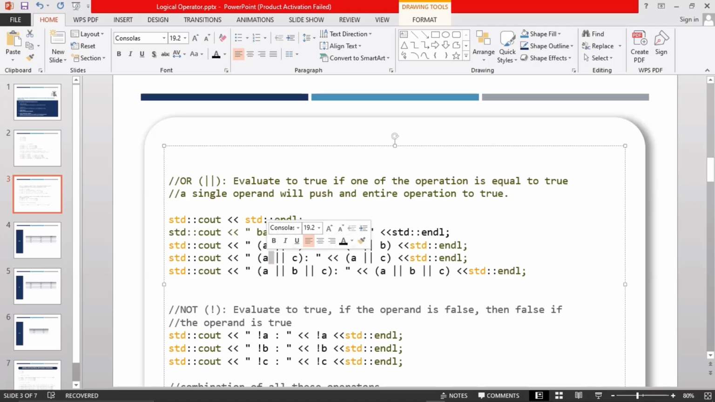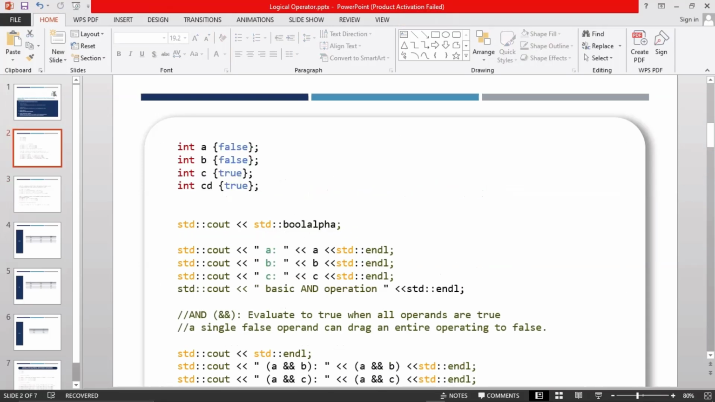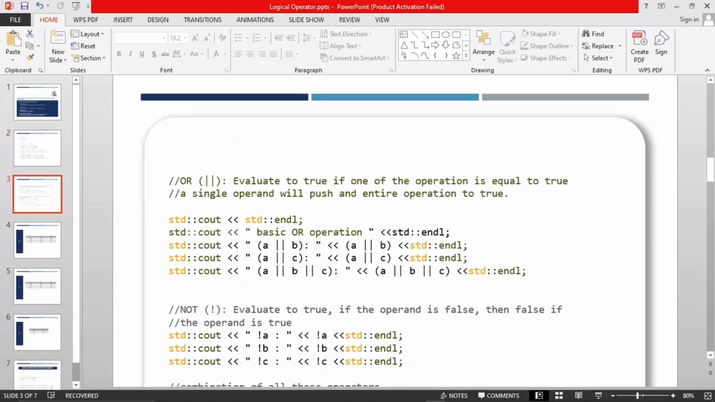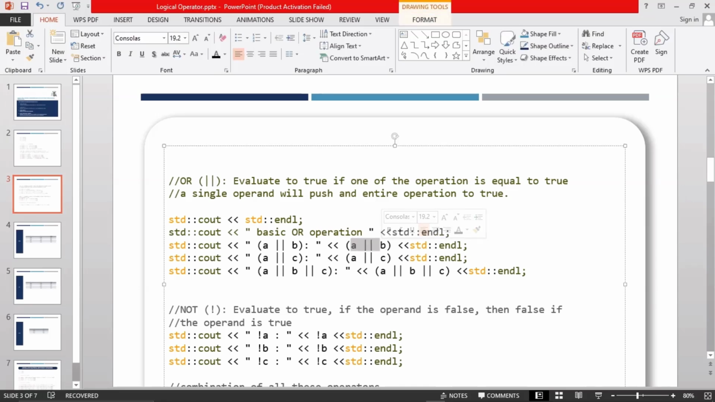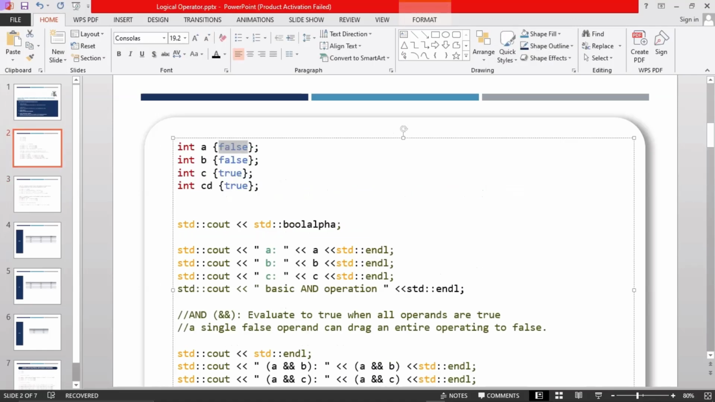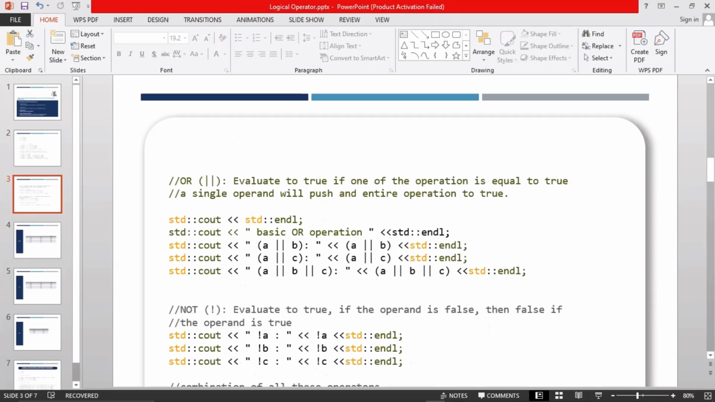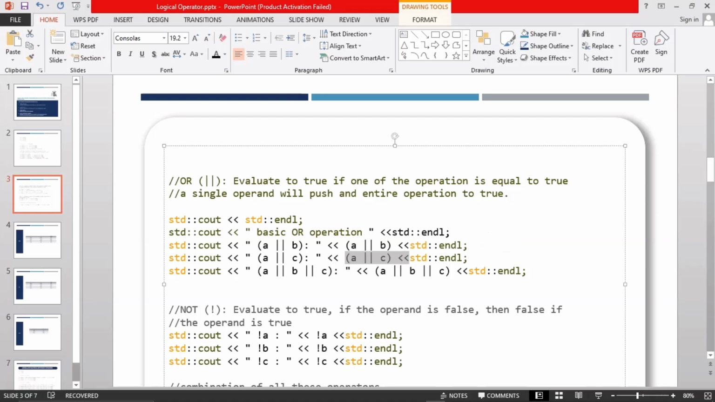So now A or B. If you look back at our code, A and B are false. So A or B is going to return false because none of them is true. And A or C: A is false and C is true. So this is going to be true, and it's going to return true as the statement here because one of the operands is true.